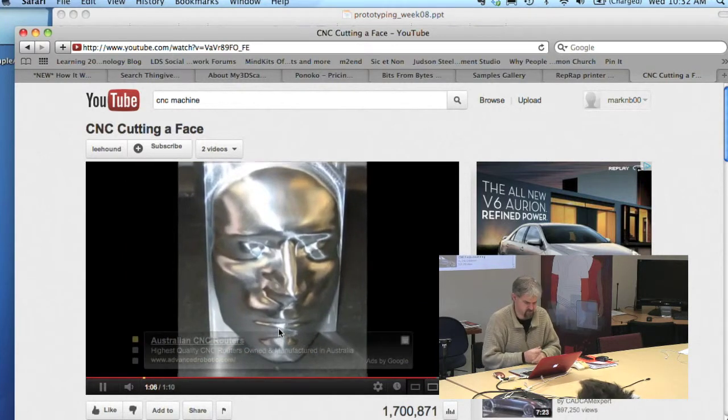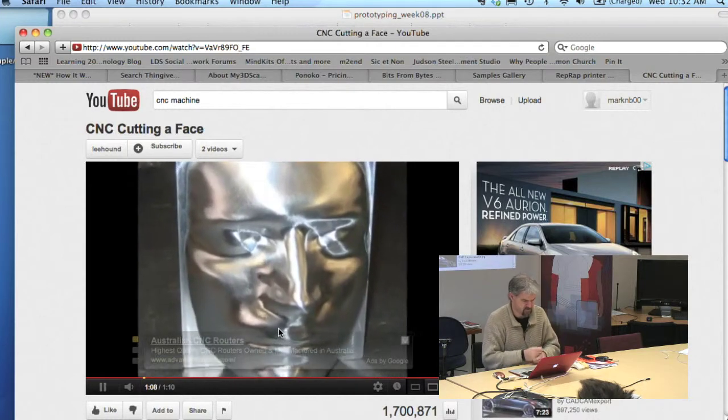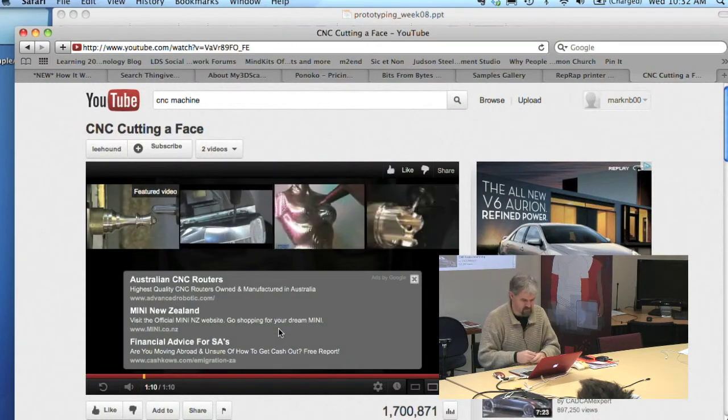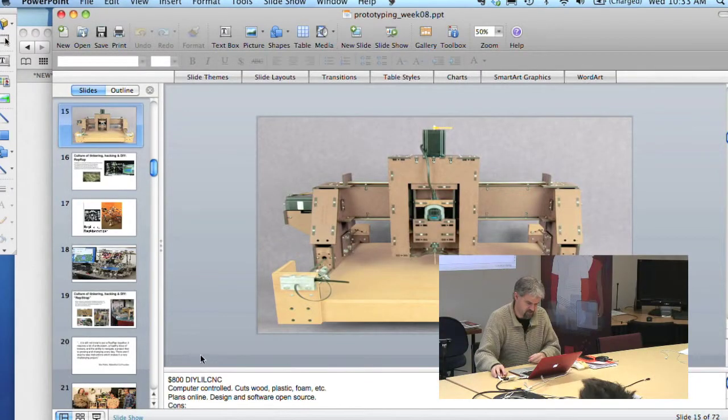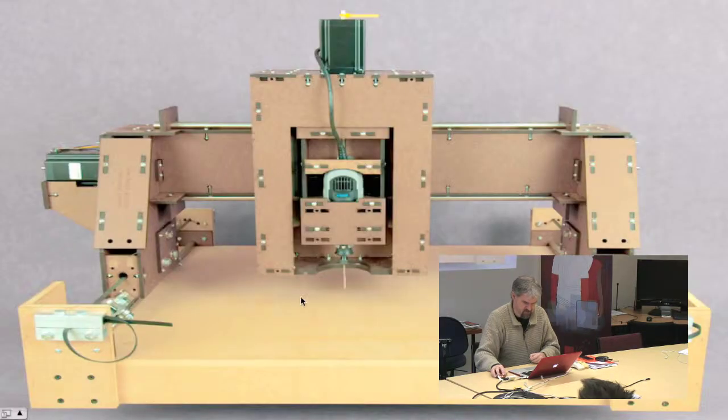So now you can see the finished version of it carved there. It did a rough carve, then it smoothed it out afterwards. And there are lots of examples of that, but essentially for about $800, you can build your own or buy your own CNC machine, and you can cut whatever objects you want.